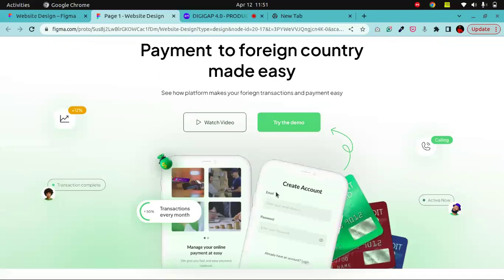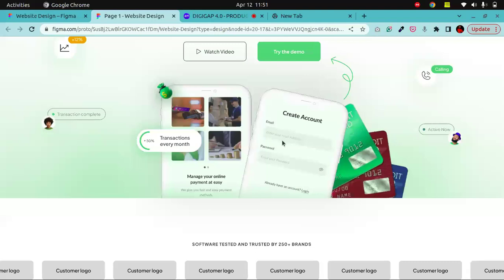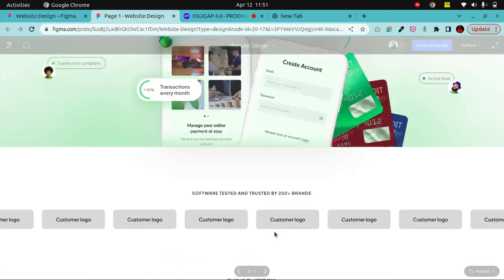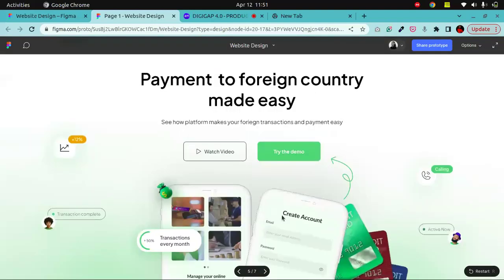So right now this is the design I created for the app we designed in our last class. So for example, a user is coming to this website for the first time.